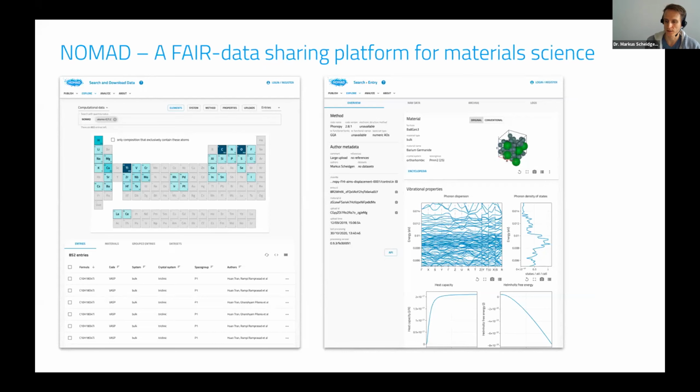And the other part of it is the material science part. Nomad wants to differentiate itself from more generic services like Zenodo, for example, where you can publish arbitrary data. Nomad is really specific for material science. And that means that when you give us data, we try to analyze it. We try to find the specific crystals in it. We try to find specific properties in it and offer them with an interface and an API that makes it possible to search for these specifics.